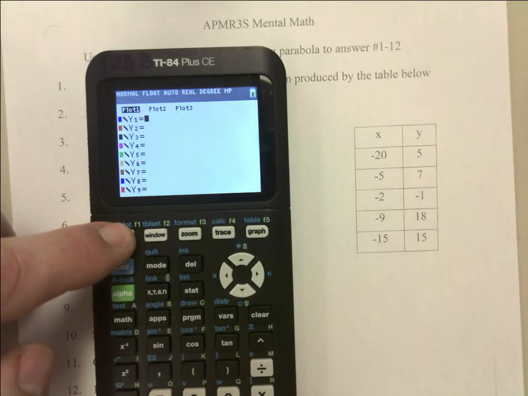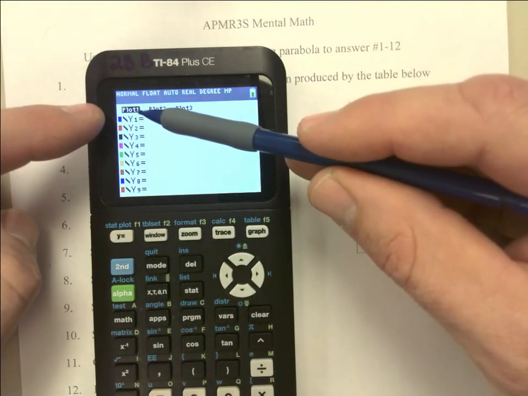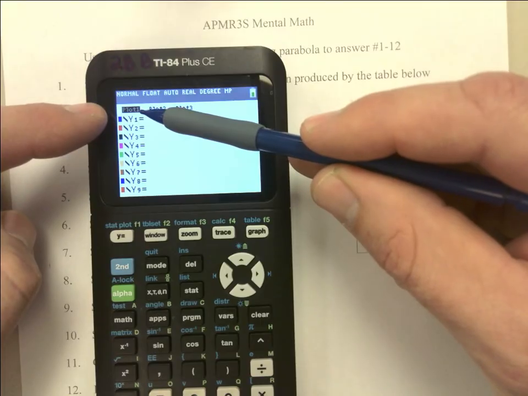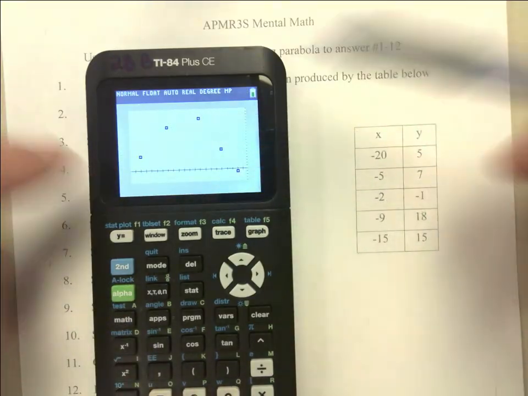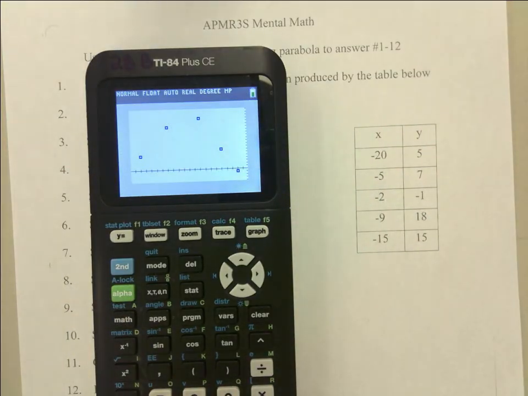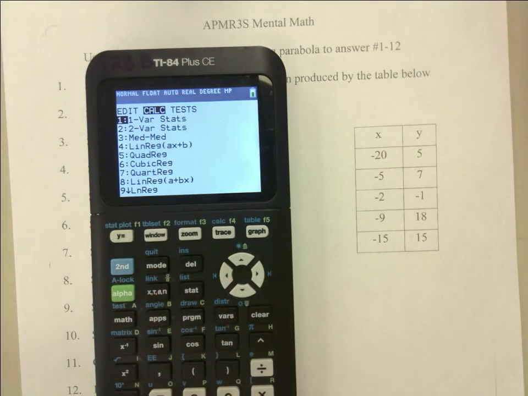Then I'm going to y equals, and remember, you're not always going to have this on. You only have this on if you're planning on doing a regression. It's on, so I go zoom 9, zoom stat. It does resemble a parabola, so we're doing good. Next year, it may not be so.